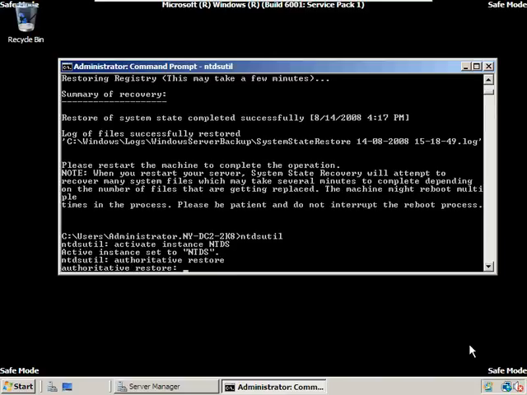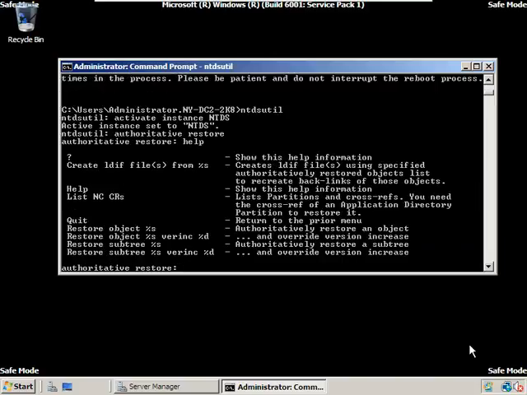There we go. Now if we type in help real quick, it'll tell us exactly what we need to do. We're going to be doing the restore subtree, okay? We're not going to be restoring individual objects. Remember, if you only want to restore an individual account, you would use that. But if you want to restore an entire OU, we need to use the subtree option. So I'm going to type in restore subtree.